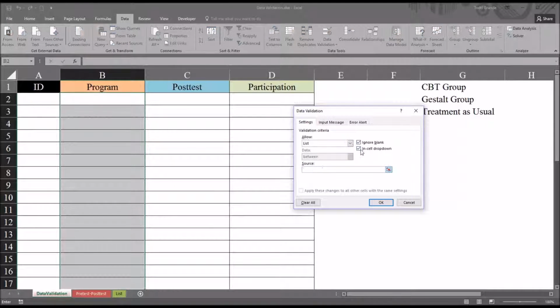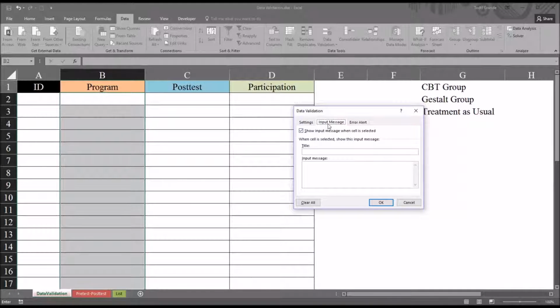And then the source is going to be cells G1 through G3 that contains the levels of the independent variable. By default, you can see it will ignore blanks, and in cell dropdown is the default for list. I'm going to leave those both checked off. The next tab has an input message that's available when the user selects the cell, and allows you a title and an input message. So in this case, for title, I'm just going to enter in IV for independent variable, and then for input message, I'm going to enter the word group.